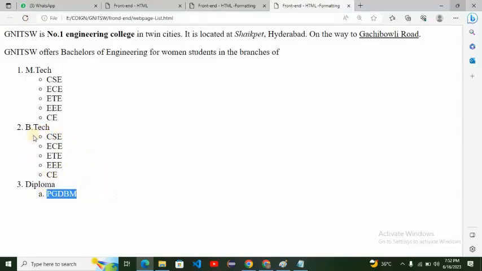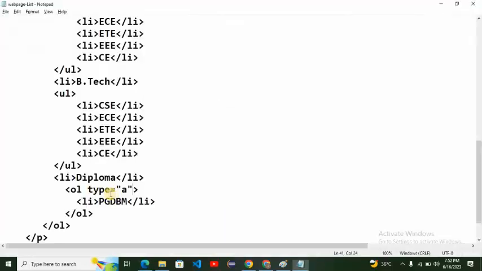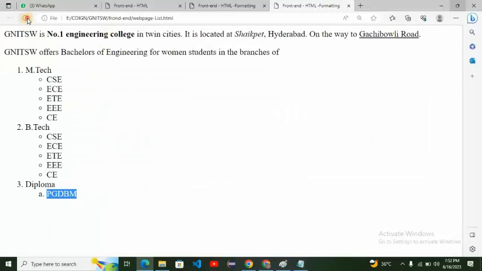Now I want different bullets. Instead of circle, I want disks. So here inside the list, I can go for type equals to disk. Disk in a sense is a filled circle. Like this, we can maintain the list of items in the web page.